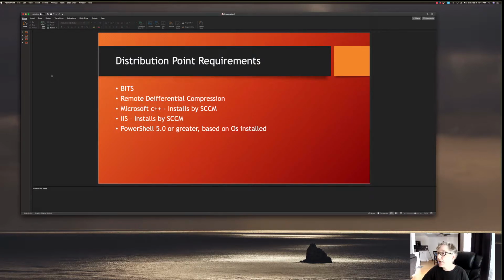With that, there are requirements. On the DP that you're going to add as a distribution point, you need to have BITS, Remote Differential Compression, and Microsoft C++. Now that gets installed by SCCM when you add the role. IIS, some components of that get installed when you enable BITS and Remote Differential Compression, but SCCM will configure and install the rest of the components for IIS. PowerShell, and others, based on the OS that's installed. So those are the main ones.